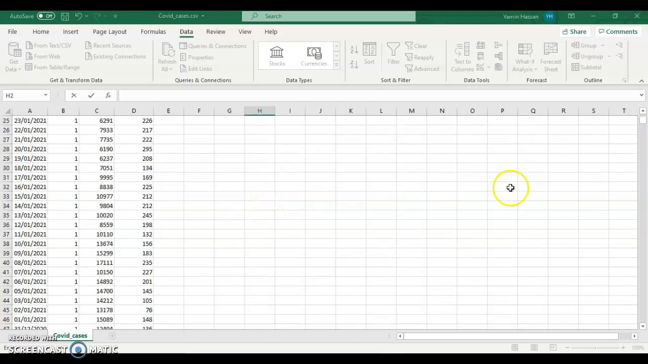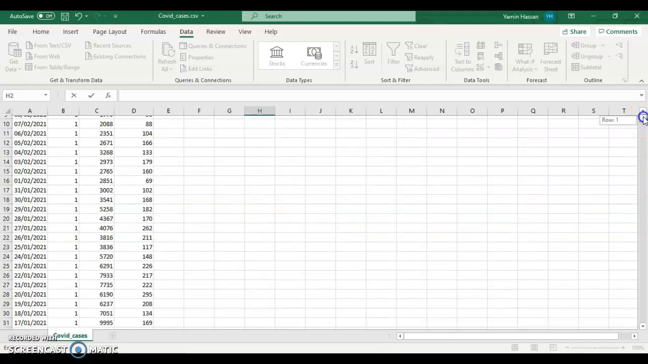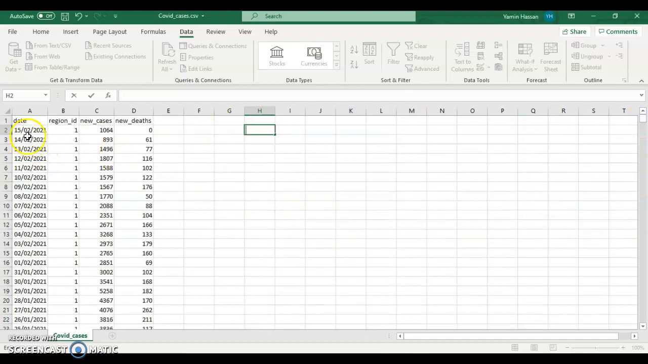This data has 4 columns. The first column is the date column, then region ID, new cases, and deaths. I will look up this new deaths column. Basically, I will search with the value in the corresponding column, the date column. We'll use this VLOOKUP function.